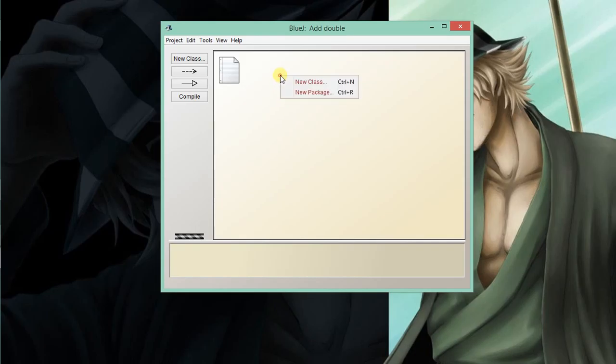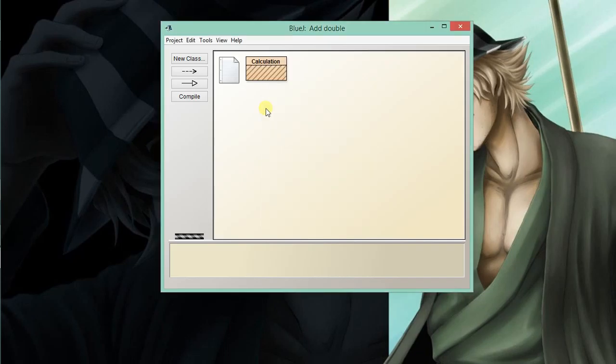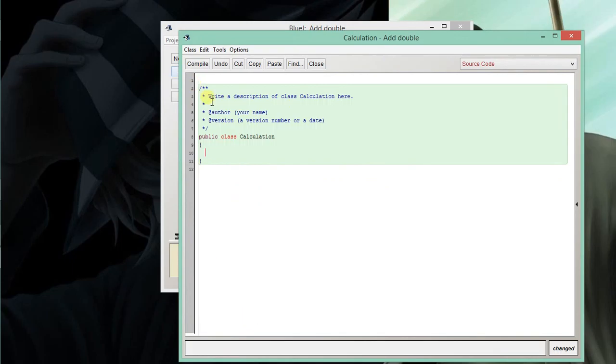First things first, create a class. Let's call it calculation. There you go, there's our class calculation. Open it up and clear all the stuff, because we're going to code everything from scratch, like I said.